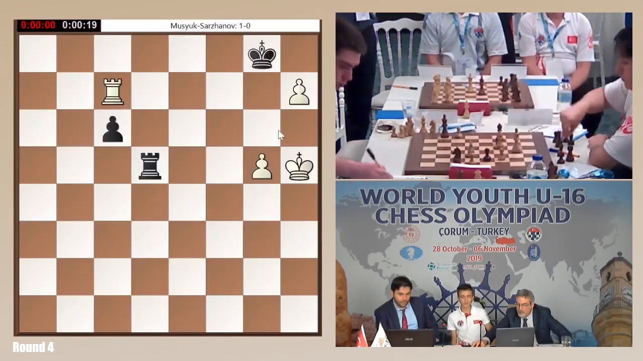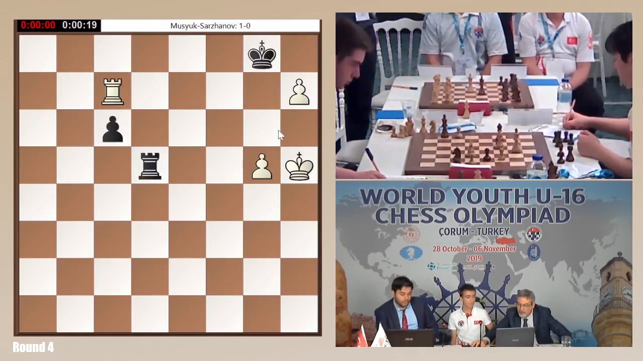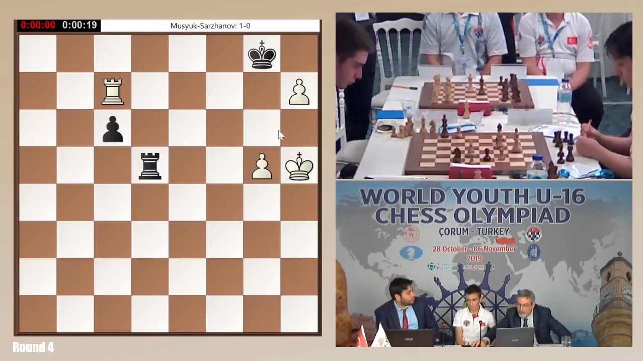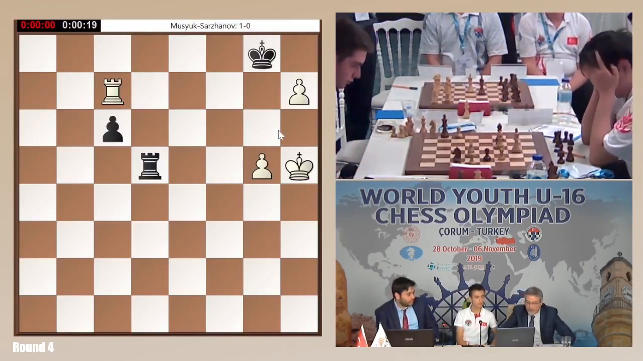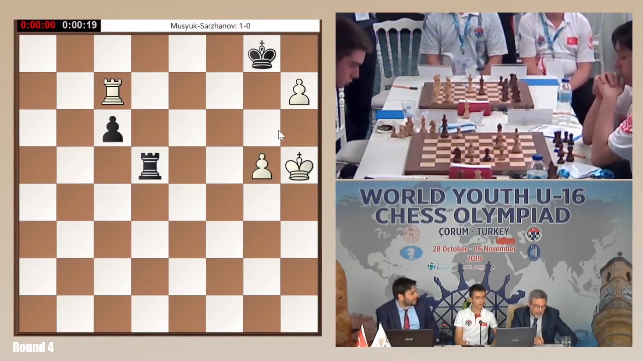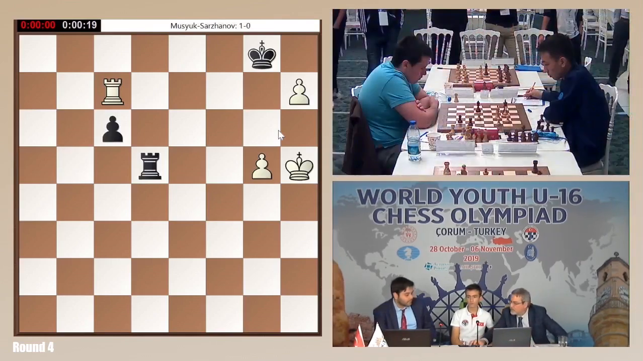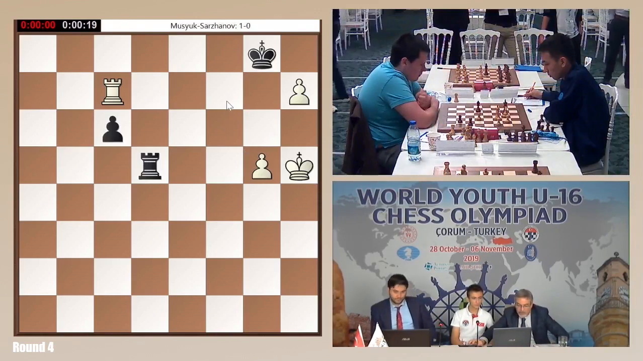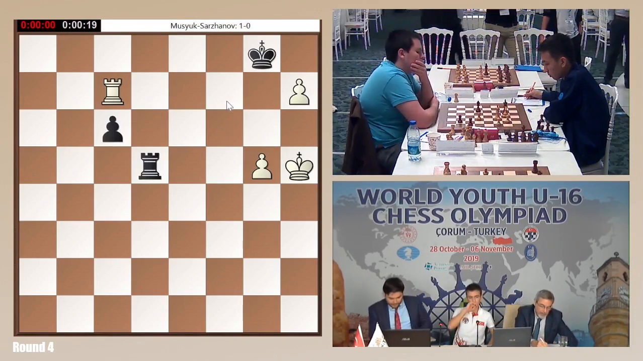Musik Sarzanov is finished. Yes. White won, but just one game. No, this is not the remaining board. This is Kazakhstan, Israel. Which board are you checking? The third board, Isanjulov versus Lukin. This is finished in favor of Israel.